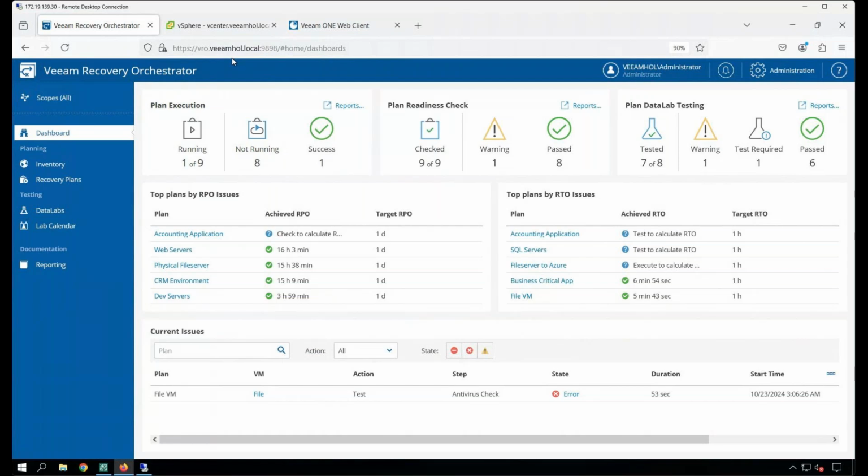So what we're taking a look at is the dashboard. This dashboard has high-level information about how you've configured Recovery Orchestrator for your environment, plan execution, readiness checks. We'll get into some of these things a little bit later on. Data Labs is a functionality that is part of Veeam Recovery Orchestrator as well. That's going to be isolated testing for the recovery plans that you've created in Recovery Orchestrator, taking those virtual machines that you've grouped into an inventory and bringing those into an isolated network where we can do some testing against that.